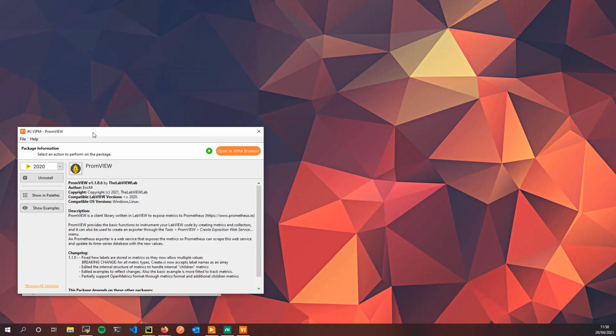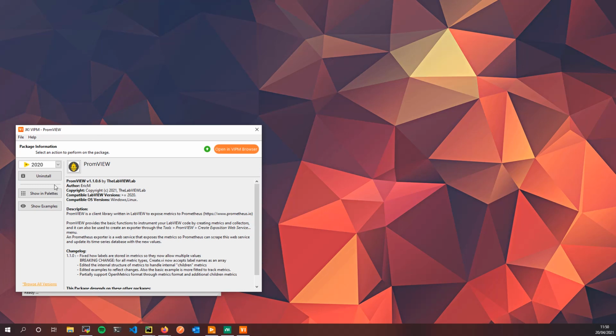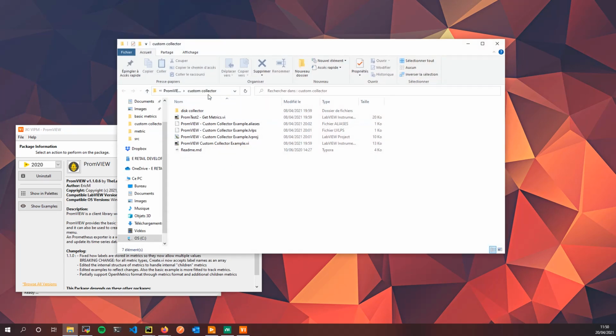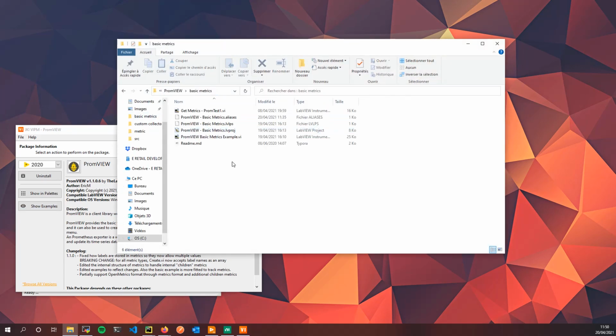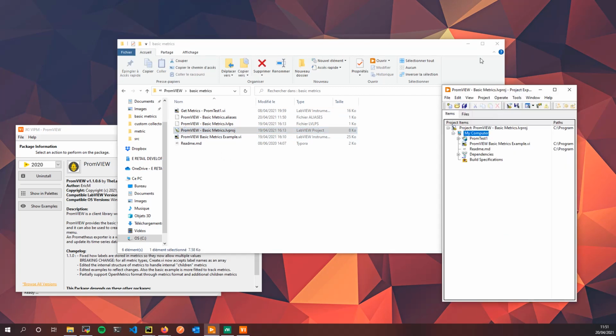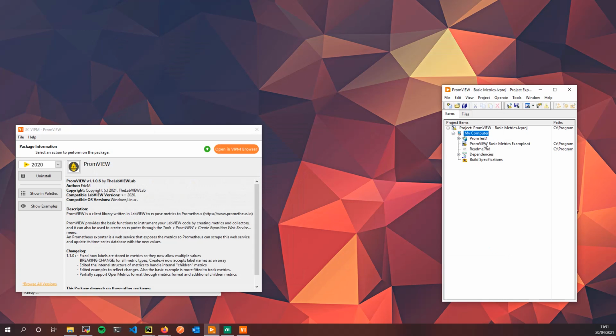In the IPM there is a Show Examples button. Click it and let's take a look at the PromVIEW examples. The shortcut opens a folder with the more advanced example, but for now we'll move to the parent folder and open the basic metrics example. This sample project contains two main components.